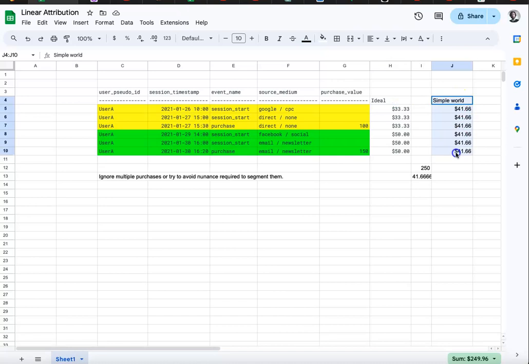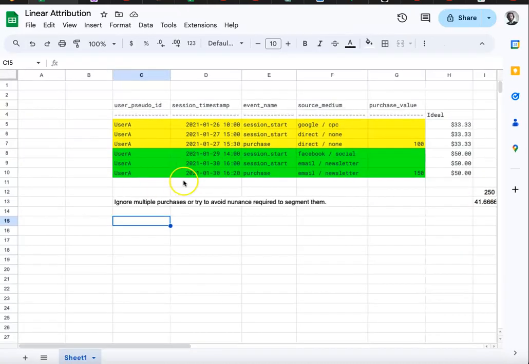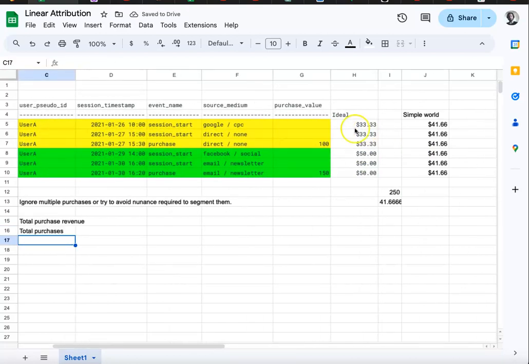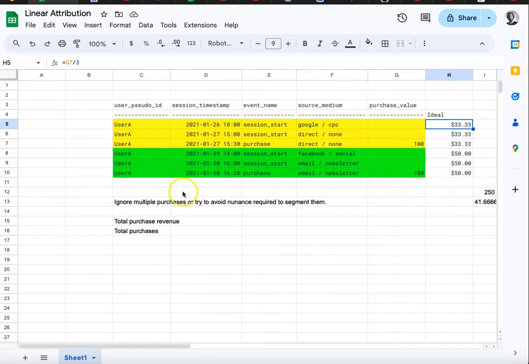So let's start with the simple world and figure out how to compute this. So what are the things that we really need though? We need total purchase revenue. Okay, that's something important. We could also say total purchases if we want to divide the fractional purchases, right? Like, how many purchases would this get? A third. Just throwing that out there. So we need total purchase revenue. What else do we need?